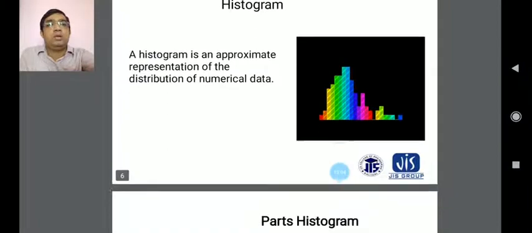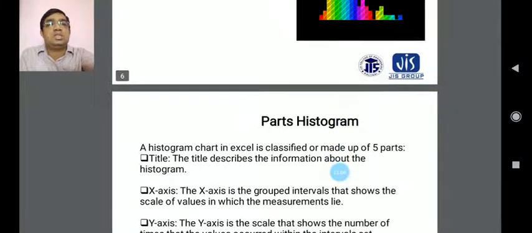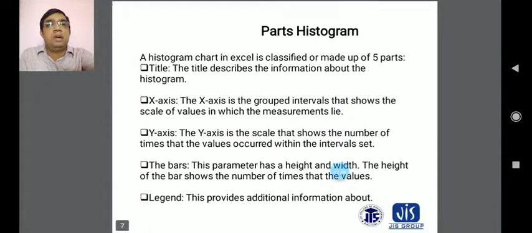And also you have to know the parts of this histogram and how to create the histogram. Basically, the histogram chart in Excel is made of 5 parts. The first one is the title. This title describes the information about the histogram. Basically, the title gives the information on which type of diagram you are plotting on the Excel sheet and which type of parameters are used.